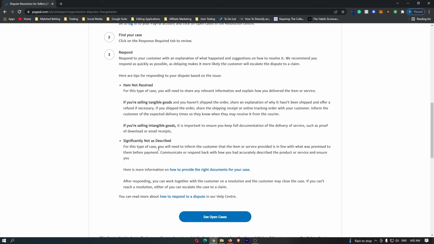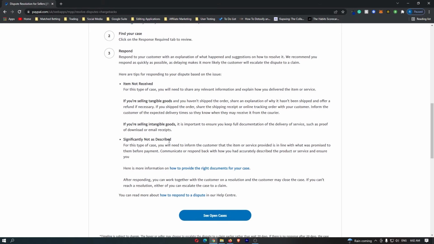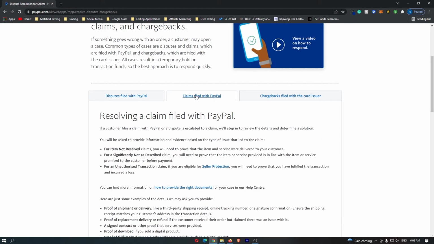Now, the third reason is significantly not as described. So if you ordered AirPods online and you got given Samsung earphones, that's definitely not the same thing. That is significantly not as described, and people may open a case for that as well. Now, if we go over to claims, I'm pretty sure that both the seller and the buyer can open a claim. So if somebody opens a dispute against you and says that you didn't ship the item, you as the seller can open a claim and say, yeah, I did. Here is all the proof, PayPal, and PayPal will probably side with you and you will be able to keep the money.